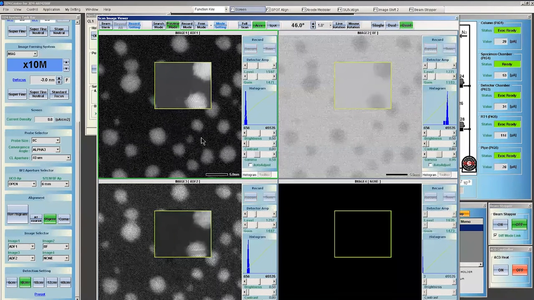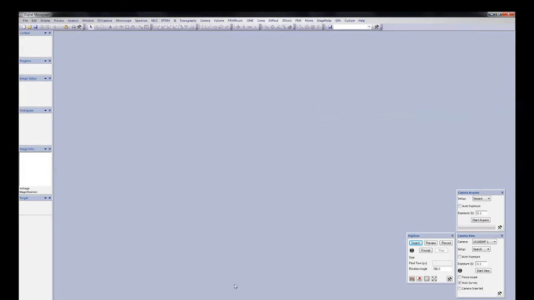Once satisfied with the image, use the digital micrograph software on the Gatan computer to record images and save them.